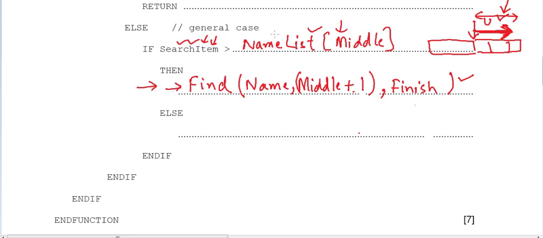If this is not the case, if search item is not greater than name list middle, that means what? Search item is less than name list middle, in which case once again we now have to search through the lower half of the array, right? So we have to search through this part. In this case we need to move our last to this point, right? Our middle was this, right? So in this case we need to move last to middle minus 1, right? Last is equal to middle minus 1.